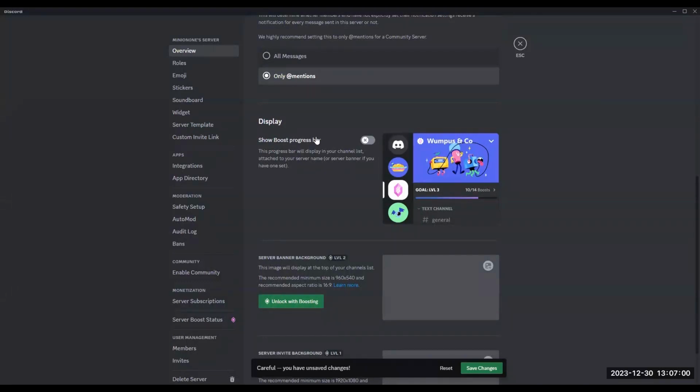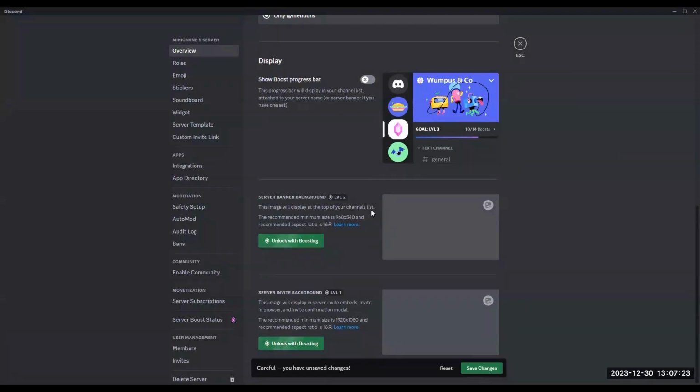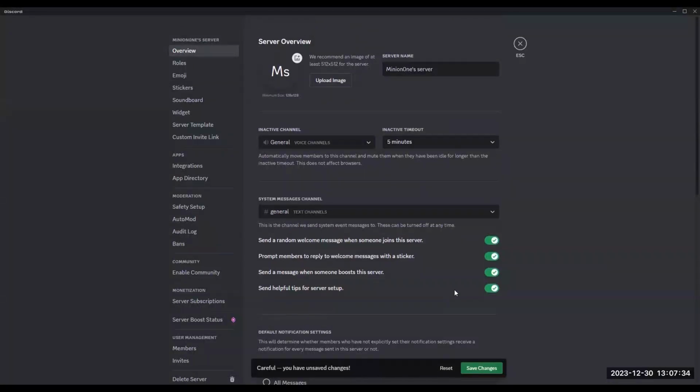Sorry, I've not had much need for the boost progress bar. That's mainly for the larger servers that are looking for monetization, or have a lot of custom stuff like custom sounds, custom icons, and various others. And then you can have a server background that, of course, comes with the boosting, or a server invite background. I'm not going to worry about saving any of those, but here we come into the roles.